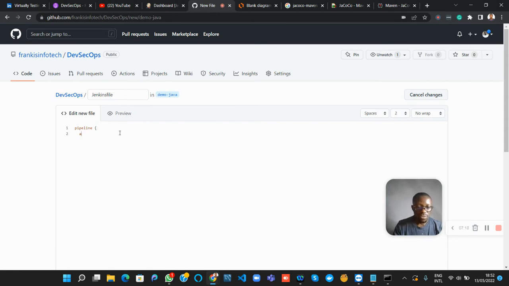In declarative, we have the pipeline defined this way. Then we say agent any. Then we say stages, open brace. Then we call the first stage, which is my build stage. My build stage will build the Java application. For the steps, it will be very simple: I'm using Maven, mvn clean package.